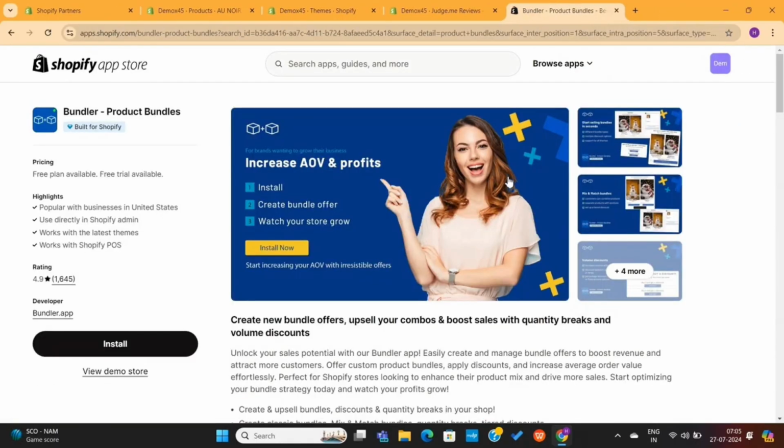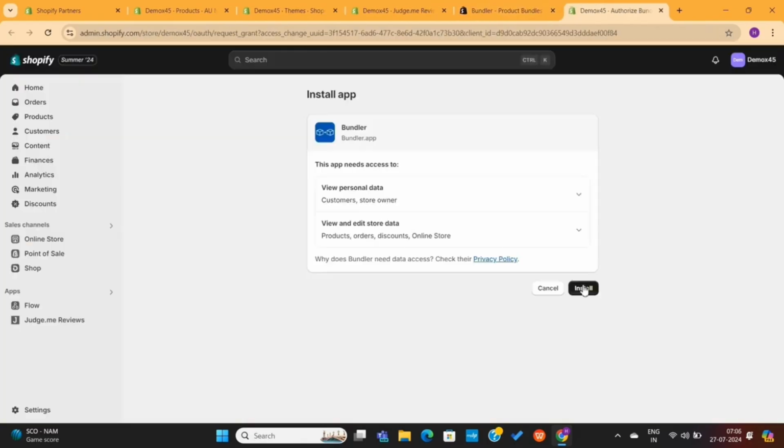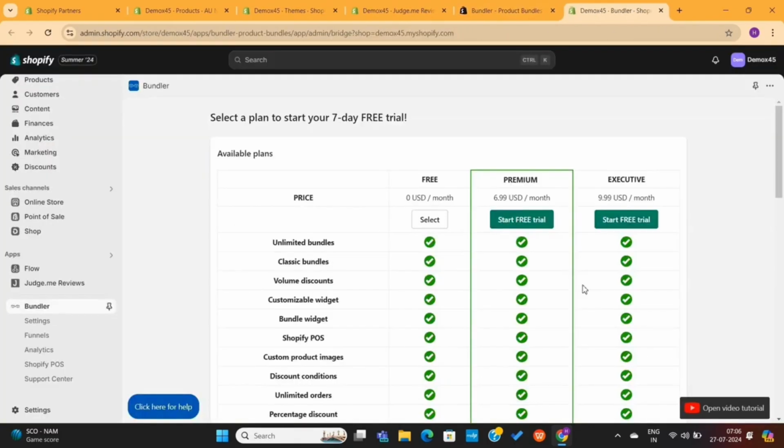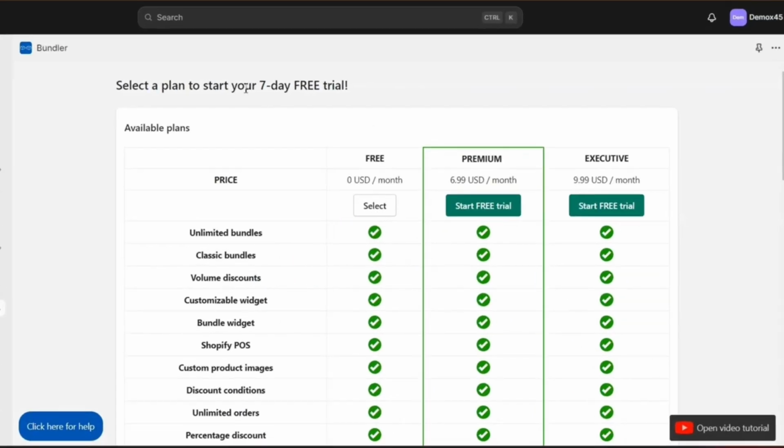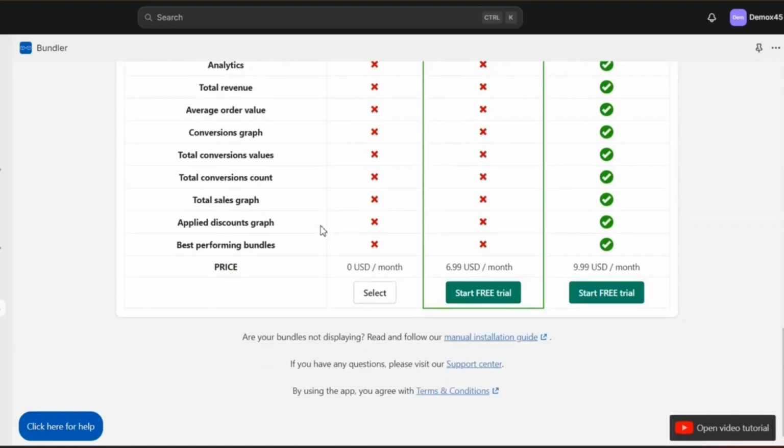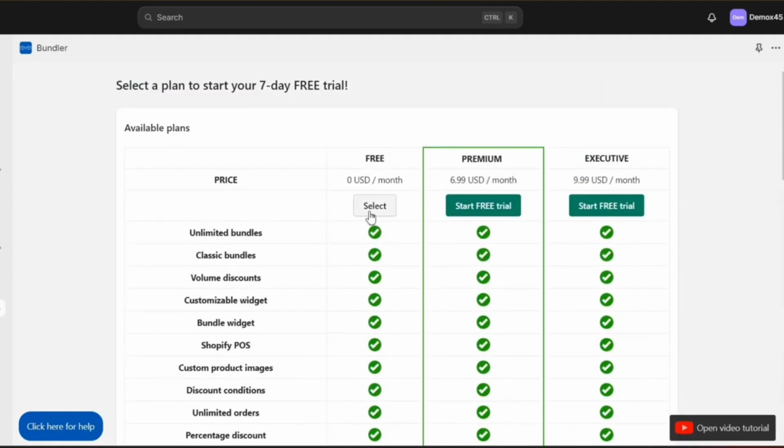Okay, now I will go back to the App Store and click on this Install button. Once the app is installed, you'll see this interface. Here, we need to select a plan. I will go with the free plan, but you can also try the paid plans for 7 days for absolutely free.